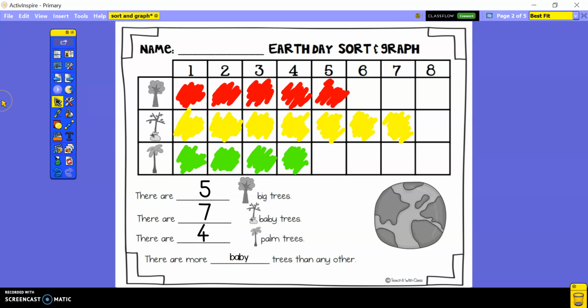All right, so let's review. There are 5 big trees, there are 7 baby trees, and there are 4 palm trees. And with the information that we found out and that we put in our graph, we found out that there are more baby trees than any other. And more, there are more, because 7 is bigger than 5 and 4.